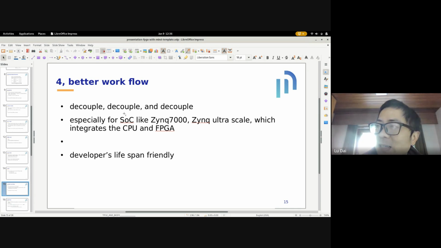Another thing is that Linux software, especially at the application level, normally iterates much faster than FPGAs. When you want to do one release of your product, you don't want to wait two weeks, three weeks, or one month until your FPGA colleagues finish their design. It's also horrible. So decoupling means everything in the workflow.